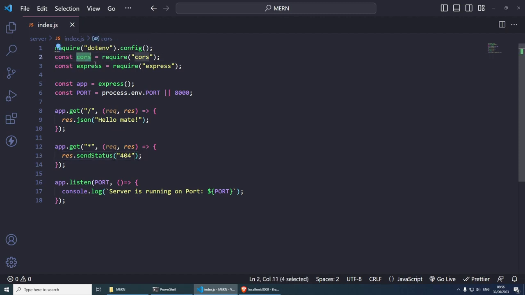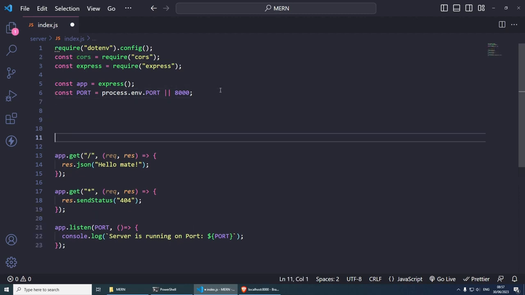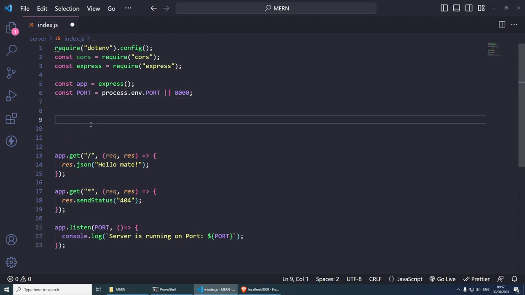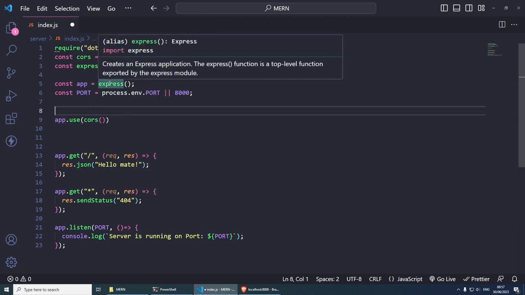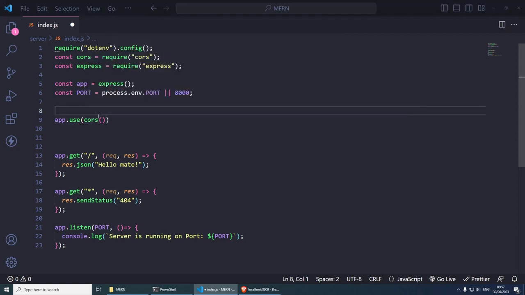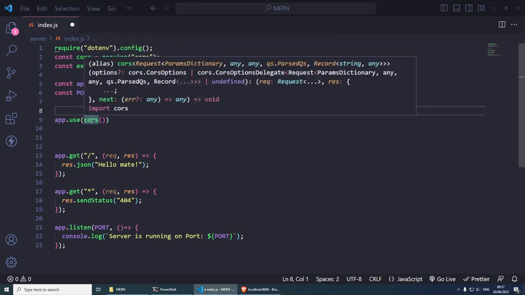So first of all, we've required CORS, but we haven't used it. So somewhere around here, we can set up our middleware. And to allow CORS, the very basic we can do is app.use, and then we can just do cors(). Just like we're initializing the Express application here, we're doing the same with CORS, and this is what's going to allow the cross-origin resource sharing.